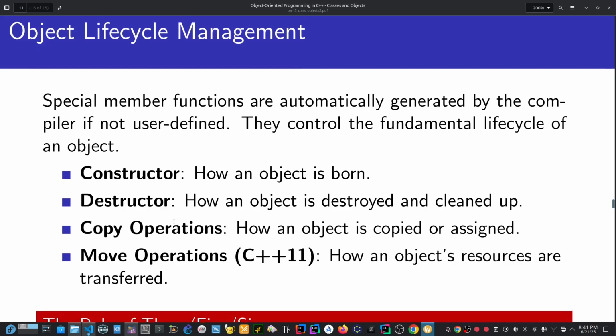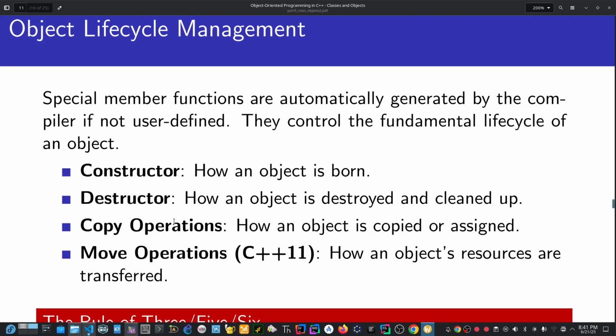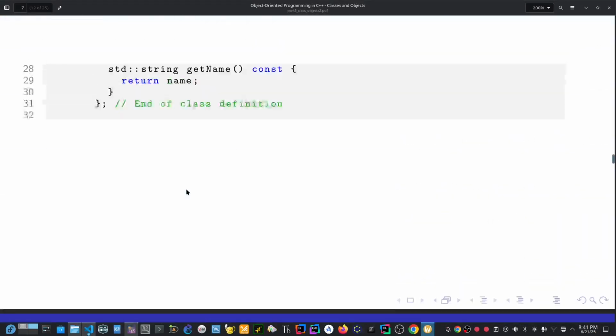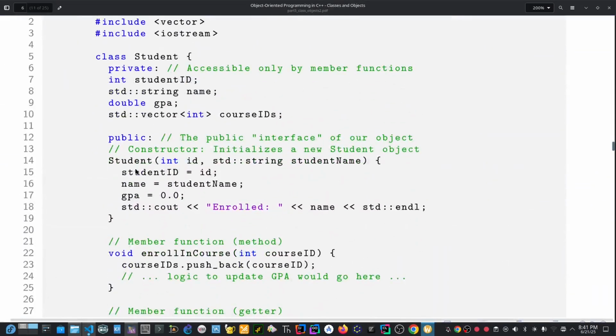Now let's see the object lifecycle. Special member functions are automatically generated by the compiler if not user defined. They control the fundamental lifecycle of an object. We have the constructor, the student constructor, to pass the information. This is the student constructor here. It starts with public here.